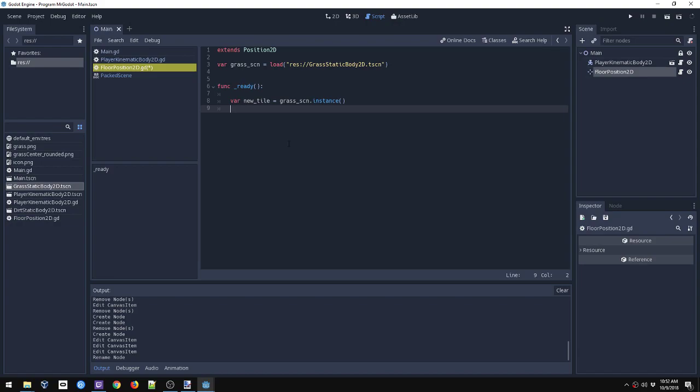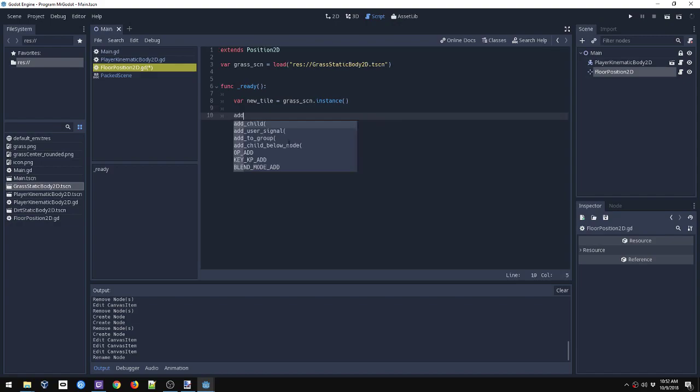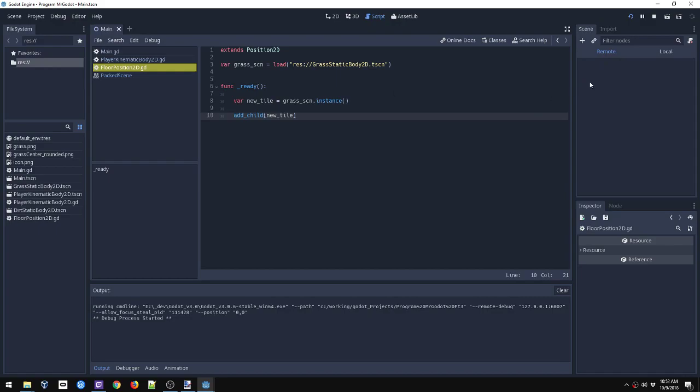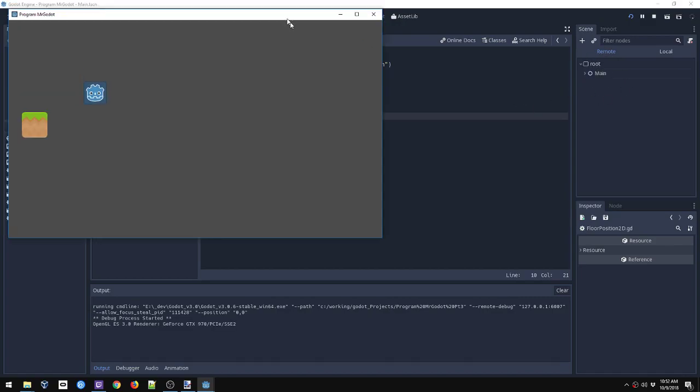So right now it's not in my scene, so I need to put it into my scene. And to do that, all you have to do is add it to a node. So I'm going to add child and new tile, just like that. And what that'll do is it'll actually add that to my floor position 2D. So in order to see that, I'm going to come in here and make sure these two are selected. And what that'll allow me to do is see the changes in my editor as they happen.